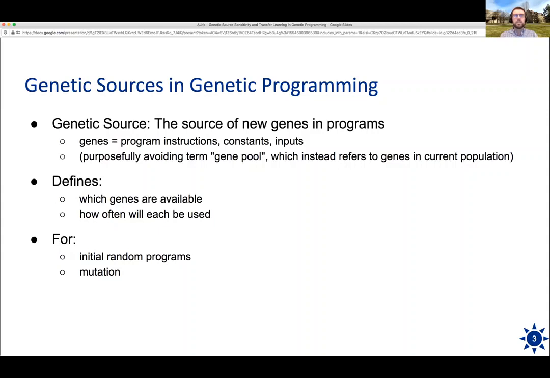Now, the genetic source defines which genes are available, in other words, what, say, instructions we can include in programs, as well as how often each gene will be used in any given program. These genetic sources are used in two settings. One is for the initial random programs, and the second is during mutation. So during evolution, if we need to take a parent program, mutate it, and create a child program, we will use genes from the genetic source.